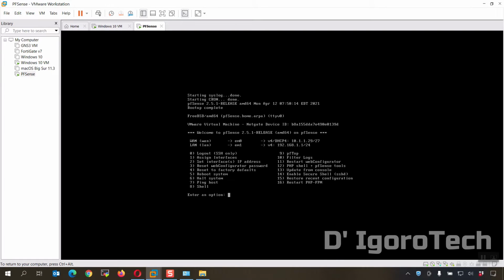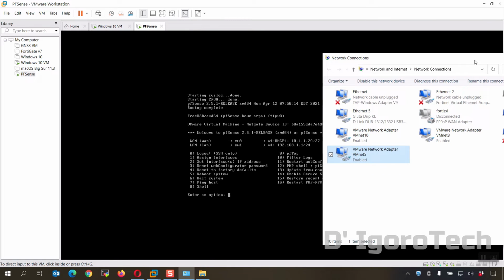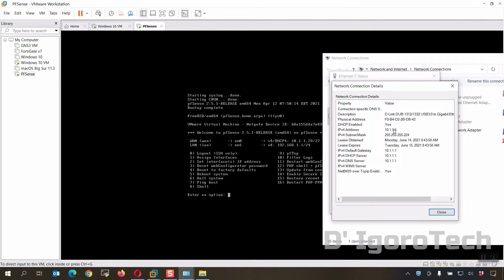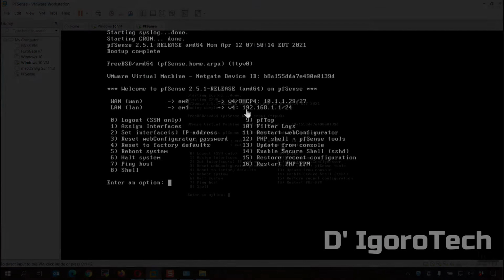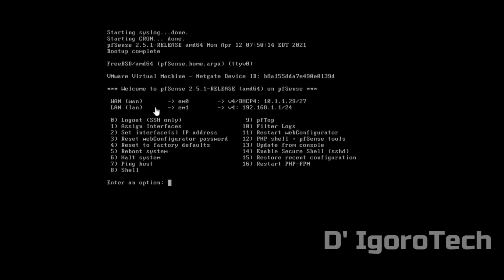Now, notice the WAN IP address, which is in the same network with my physical network. You can see the IP is 10.1.1.29 and my computer is 10.1.1.6. Next step is we have to change the LAN IP netmask based on our topology.